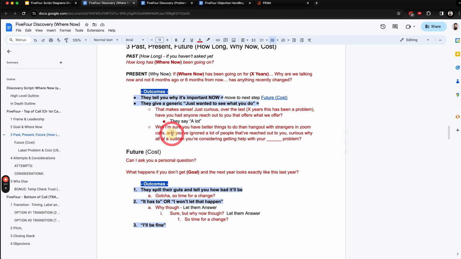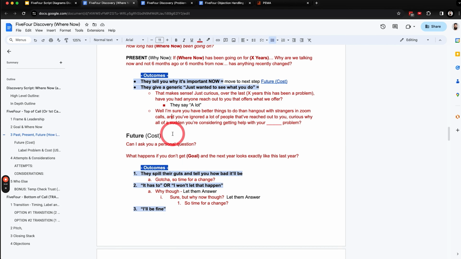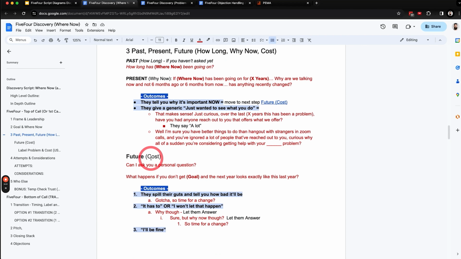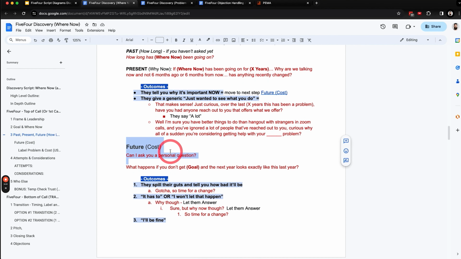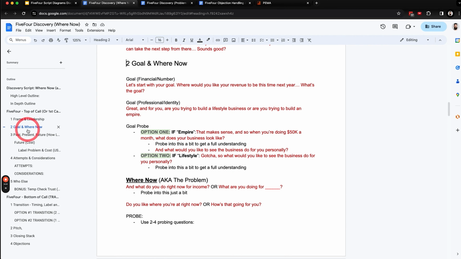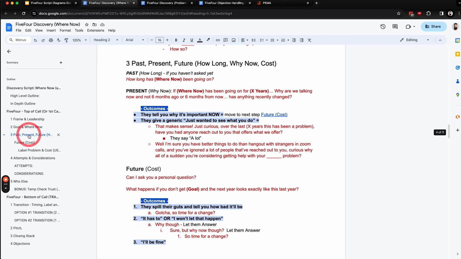Okay, gotcha. All right, let's move into future, past, present, future. So how long, why now, and what if you don't change? The quality of this is going to be really built on how well you did the goal, the where now, and the past and present. If you get a really good goal, a really good where now, and a really good past and present, this thing is going to land, and it's going to be one of the most powerful levers that you have to get a deal closed on the call.